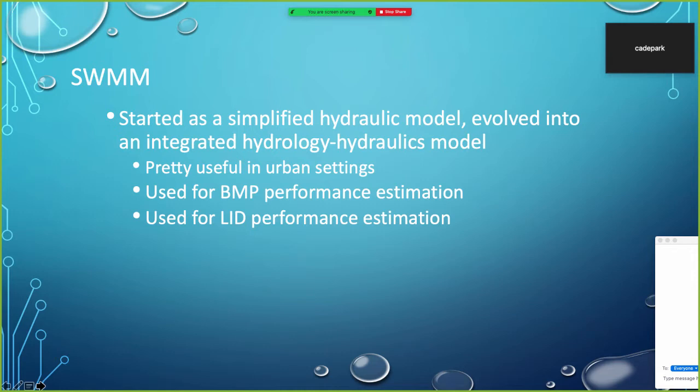LID performance estimation. And LID, BMP, GI is the kind of buzzwords du jour in the environmental aspects related to stormwater management. And there's actually a pretty healthy industry in that. So if you find any of this interesting, you've got a good 40-year career ahead of you in coming up with acronyms and doing engineering design that a good engineer would do anyway.